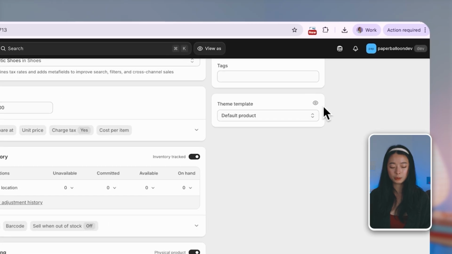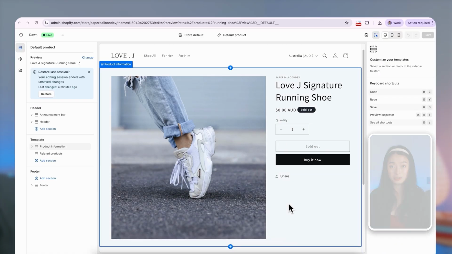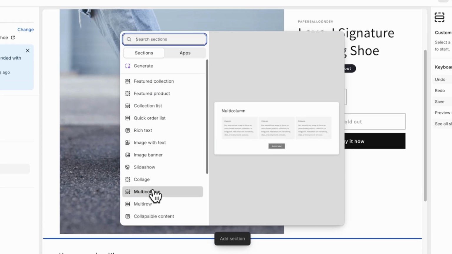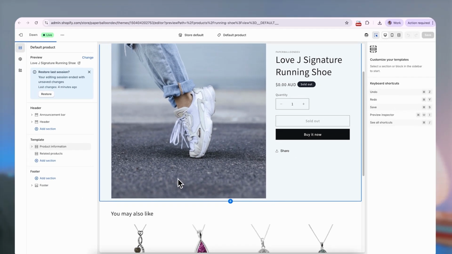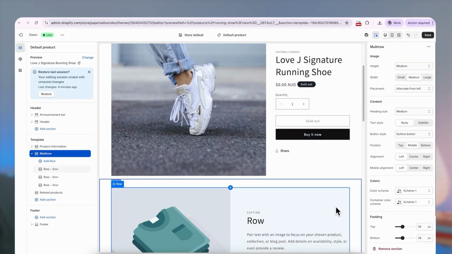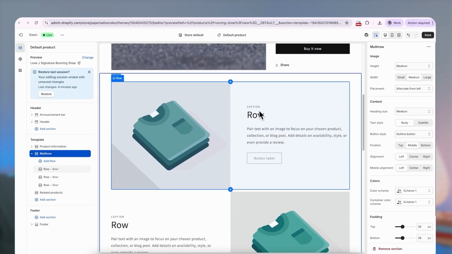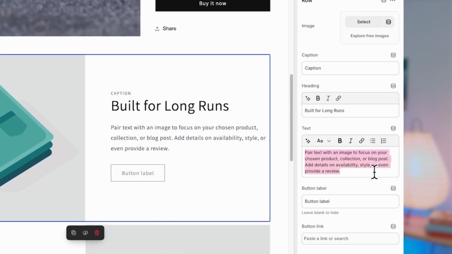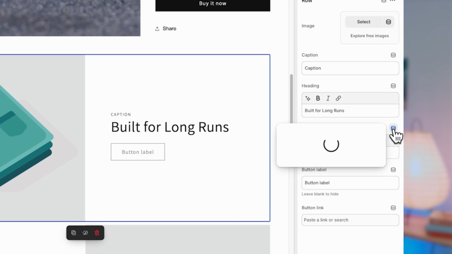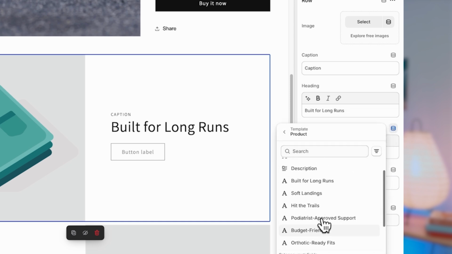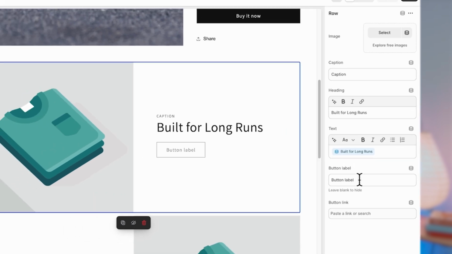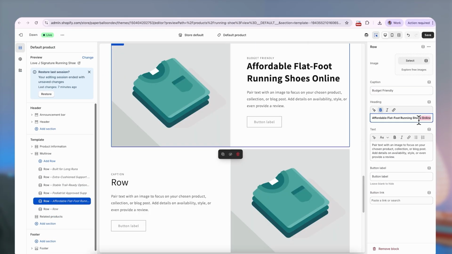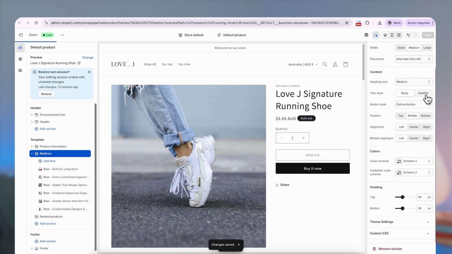So open your product template by clicking on this little eyeball icon and just add a new section. You can choose anything that you like, but I'm just going to choose multi-row here just to keep this tutorial simple. Now you can type your heading straight in and then click on the dynamic source icon for the paragraph and choose the meta field that matches that heading. And just repeat it for every section and play around with the settings to get the best aesthetic. Once you're happy with it, just hit save.